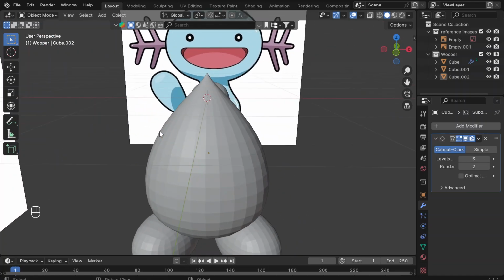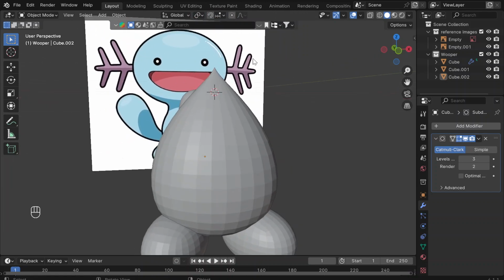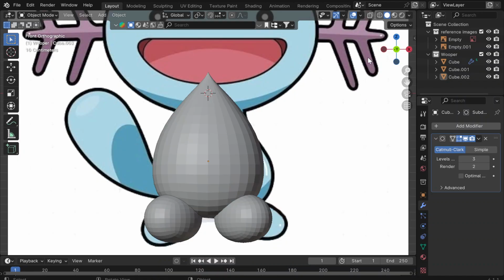And the next part of this short mini-series will be focusing on creating Wooper's head and on its gills especially.